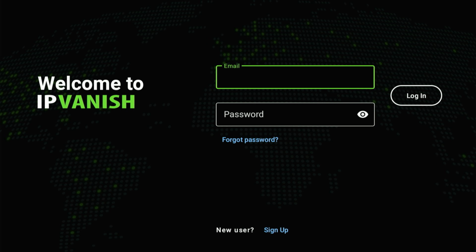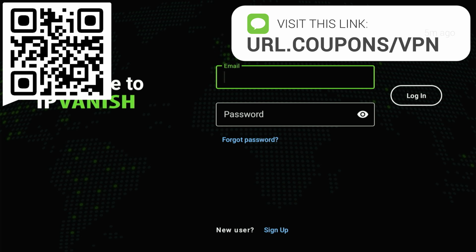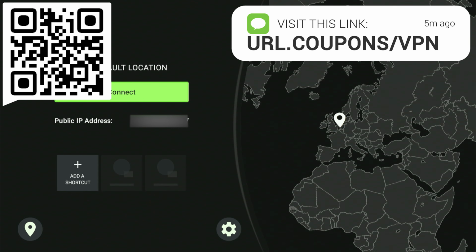Don't have an account yet? Well, I'll make it incredibly simple for you to get one so you can browse without worry and unlock all those fantastic apps. First, grab your phone or computer and open your internet browser. Go to the website on the screen now. You can also point your camera at the QR code in the corner to go right there. I'll also include the website link in the description and comments below.